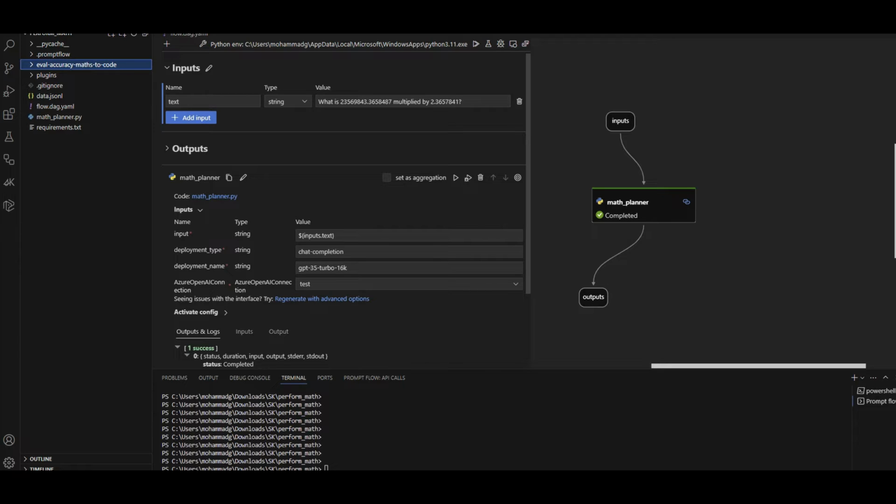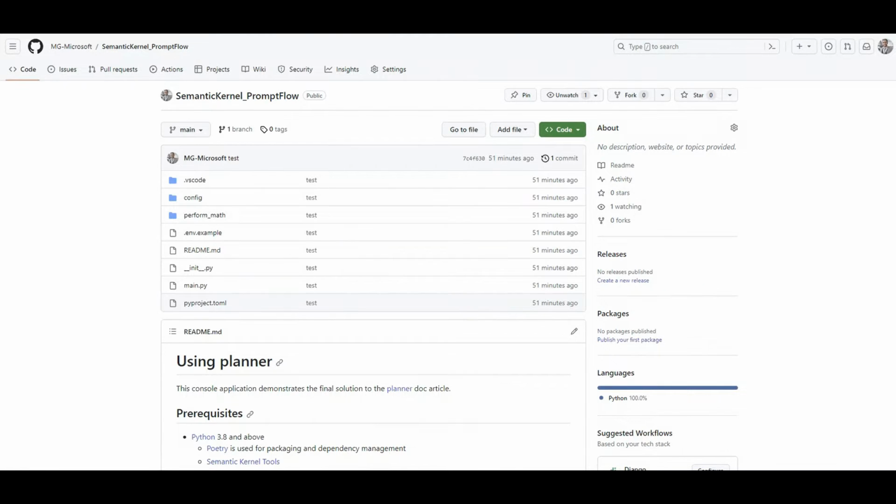So where is that repo? I want to add that repo link of mine to the Discord channel in the video description. In the reference section, click on it. You will see the GitHub repo that you can clone. But let me show you here what I'm talking about. This is what I'm talking about: semantic kernel prompt flow under my GitHub account.